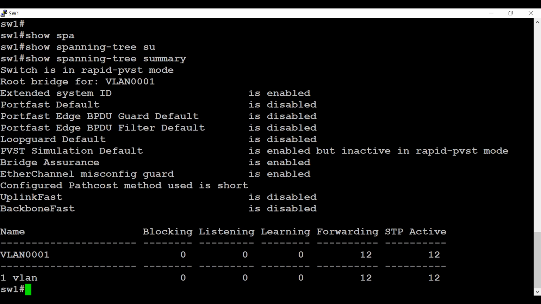Sometimes in the lab exam, the questions are always tricky. They will never ask you to configure rapid PVST directly. They'll not say, enable rapid PVST. They always try to put it in a tricky way. So they'll say, enable the STP version which has a 32-bit long metric, which is also known as the long method.